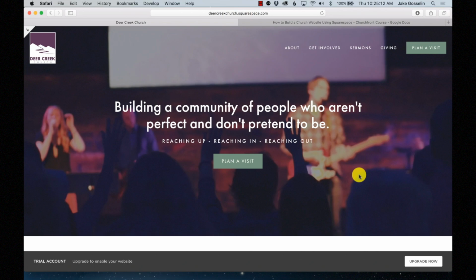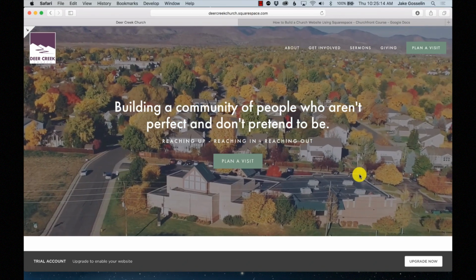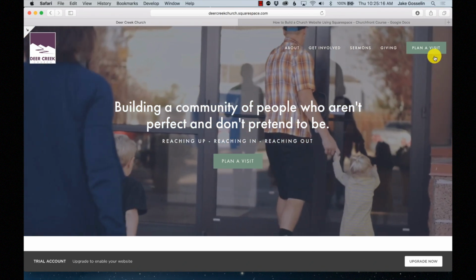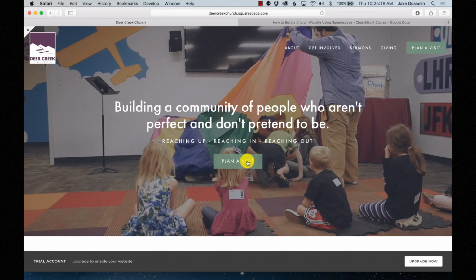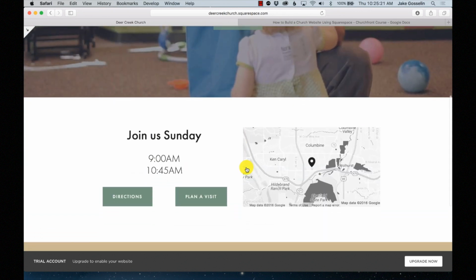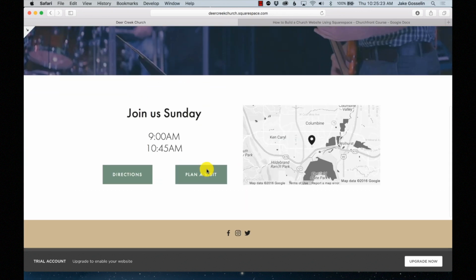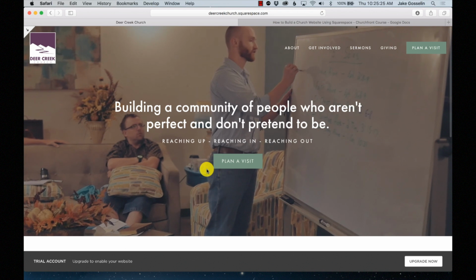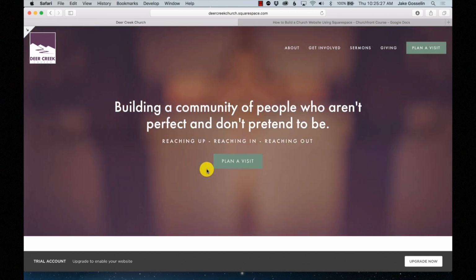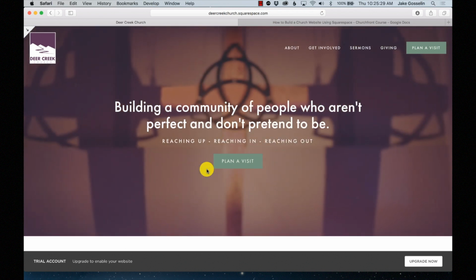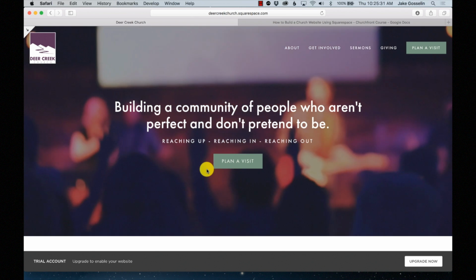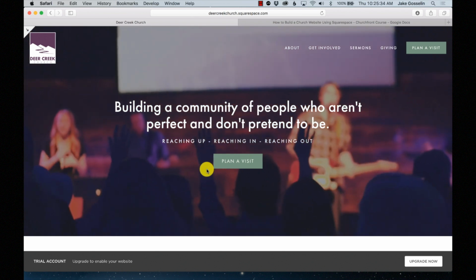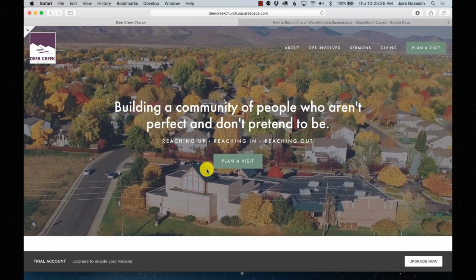That's why one of the most important web pages on our site is going to be the Plan a Visit page. You'll see we already have 1, 2, 3 buttons on the home page, and the purpose for that is to drive the new traffic, especially people who are potential visitors, to this page, and we want to encourage them to take action by visiting the church on a Sunday morning.